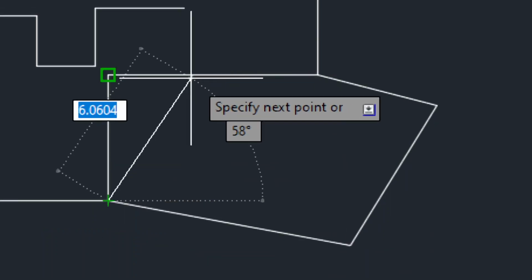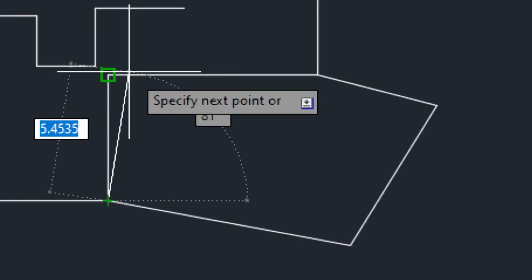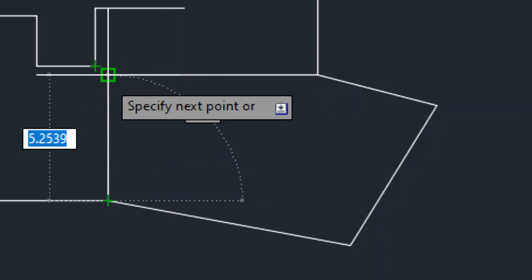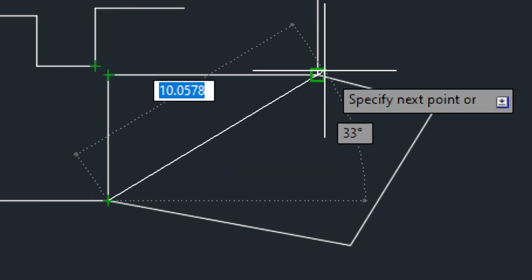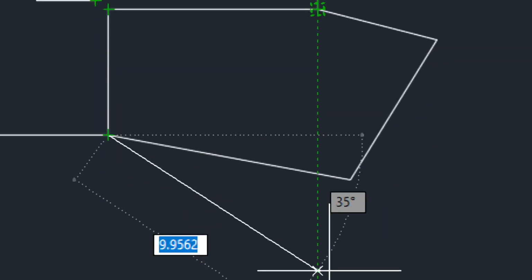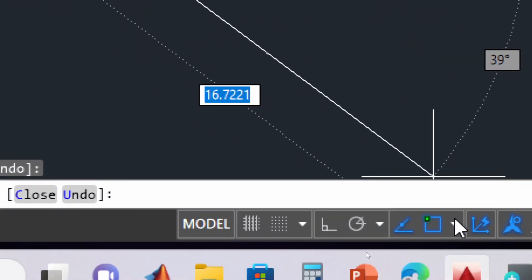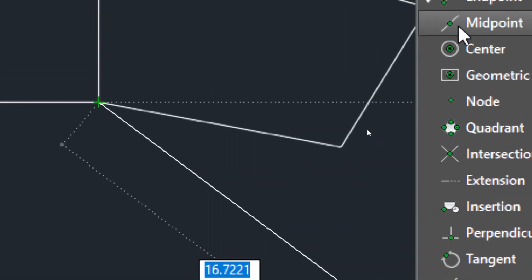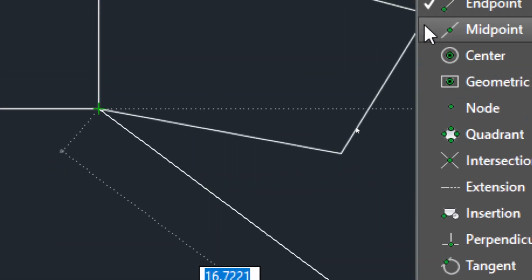So can I have any midpoint? If I want a midpoint between these two, can I draw from a midpoint? No, because midpoint is not selected. Again, we can go to the box over here. It's the snap cursor point, and here I will activate the midpoint. Right now, the midpoint is not active.